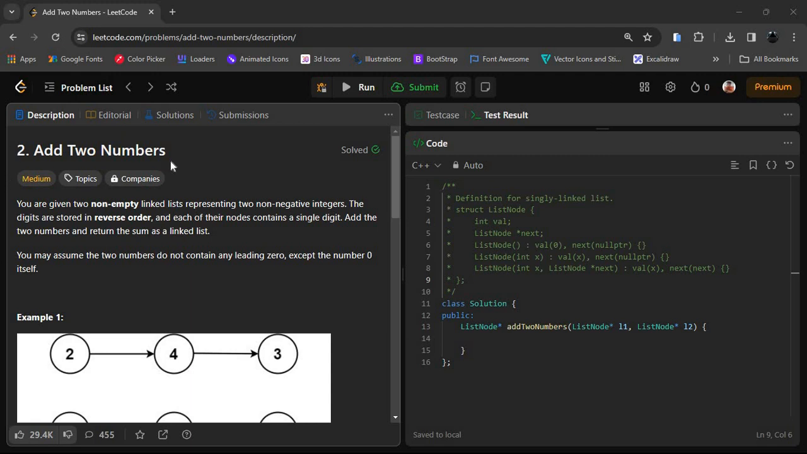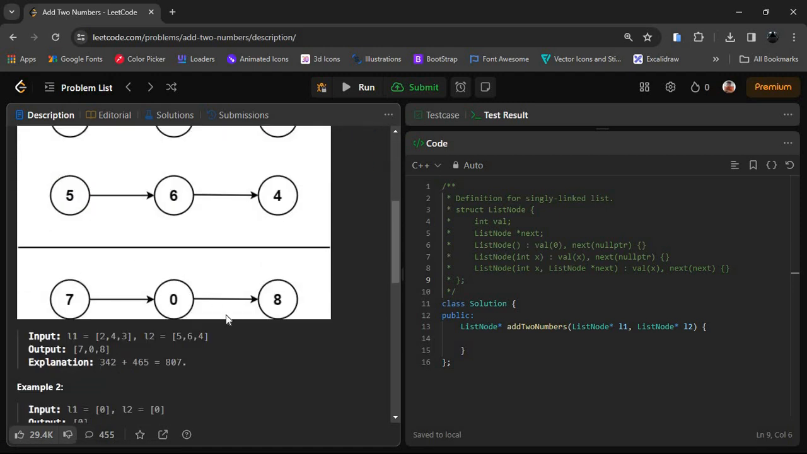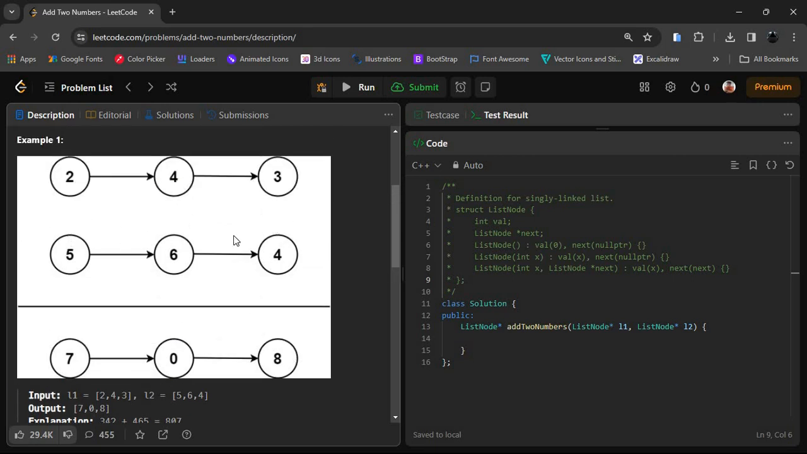Today we are going to solve the second problem of LeetCode. The problem name is Add Two Numbers, but this is not an easy problem. This is a medium level problem, and here we don't have to just add two numbers. Means we have to add two numbers but in the form of linked lists. So there are two linked lists and we have to add them and give the final linked list. But here the numbers are in reverse order.